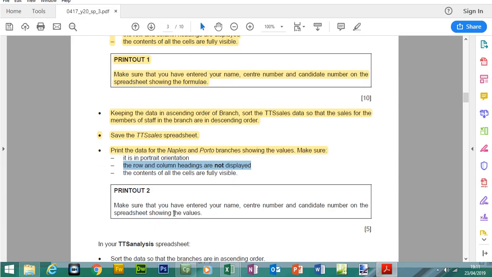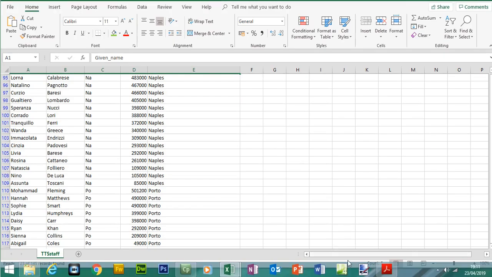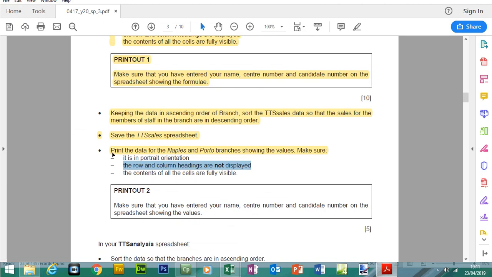So print out to make sure you've entered your name, center number, and candidate number on a spreadsheet showing the values. So yeah, my details are up here. So now we can print this off. So that was the second printout. So far so good.